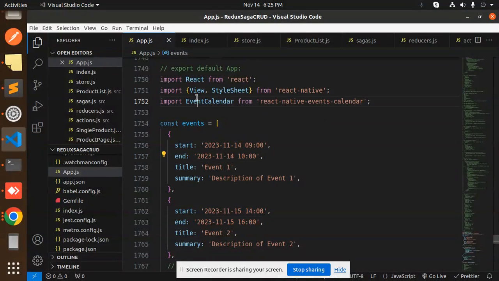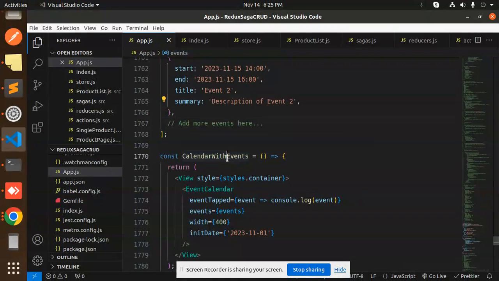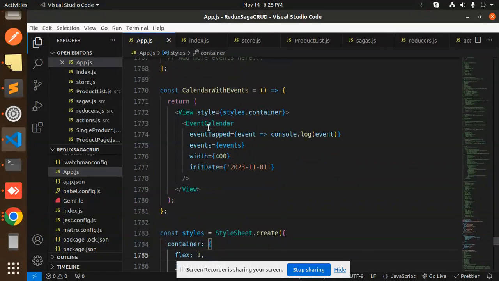Here we have an events calendar from the React Native events calendar. Make sure you install this package. Next, we have a list of events that you want to show. You can add more events here. Then we have a calendar events component, the event calendar component here.